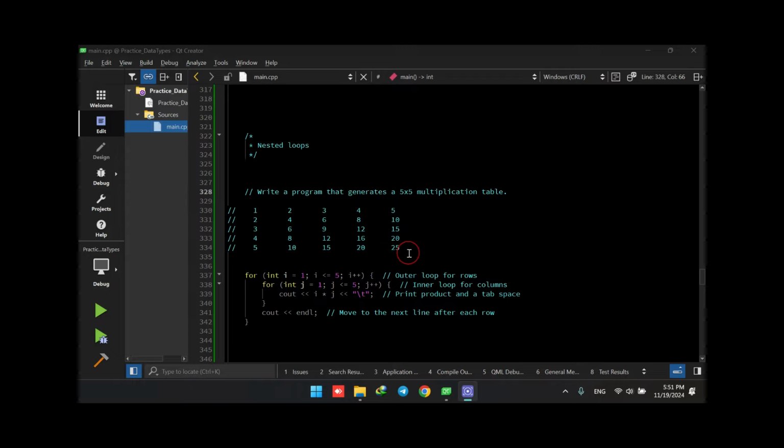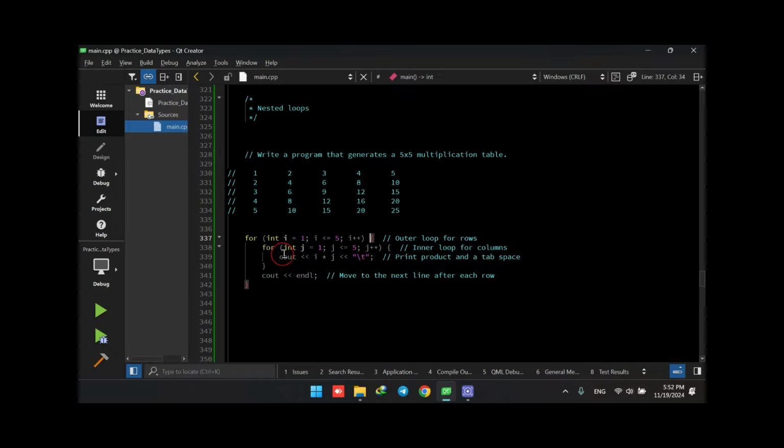So it was not like a full table. So I would like to write a program that generates a 5 by 5 multiplication table and shows something like this. To do that, the outer loop is defined like int i equals 1, i smaller than or equal to 5, and i plus plus, and then we enter the loop here.